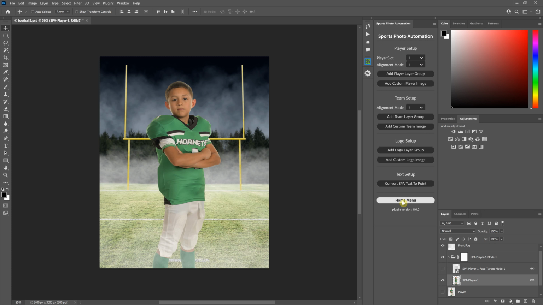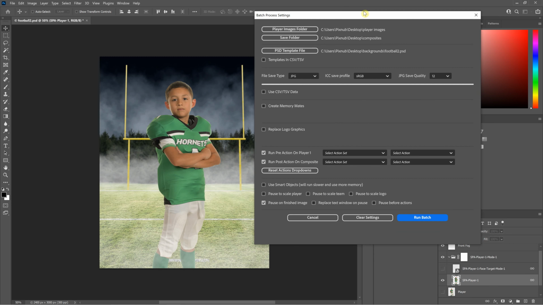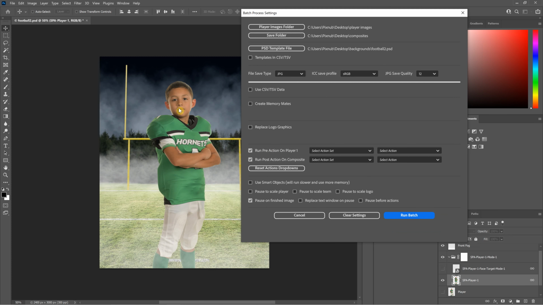And there's just a lot of things that you can do in SPA, as well as you can even run actions pre and post, before or after the image is run. So you can run an action on the player one image. So if you needed to do some custom things to your image, like sharpen or add some kind of effect, or even if you have an action to extract your image if it's not already extracted. And by the way, Sports Photo Automation requires the images to already be extracted. But if you had a good action that images could be extracted with an action that you know don't need touched up, you could extract them right here.